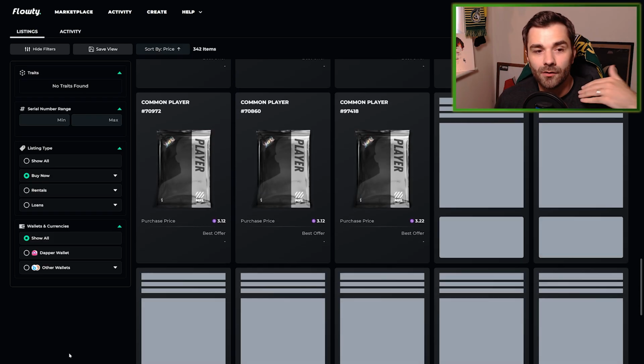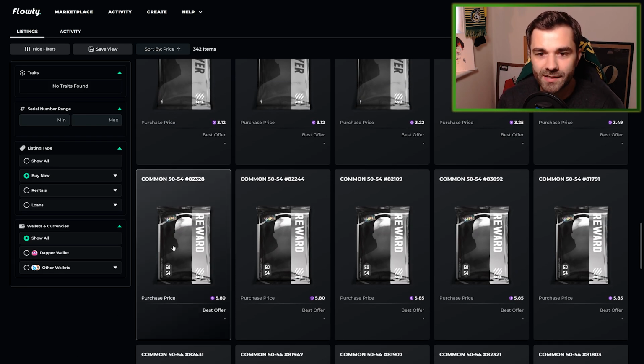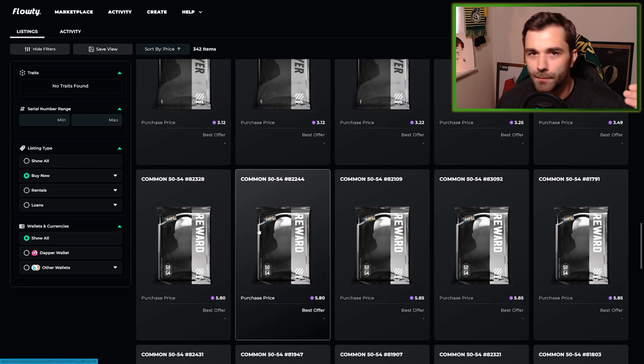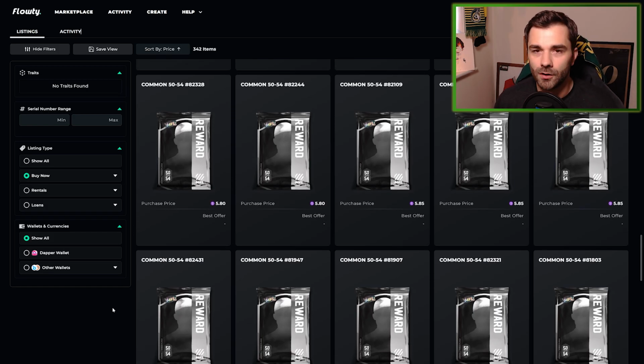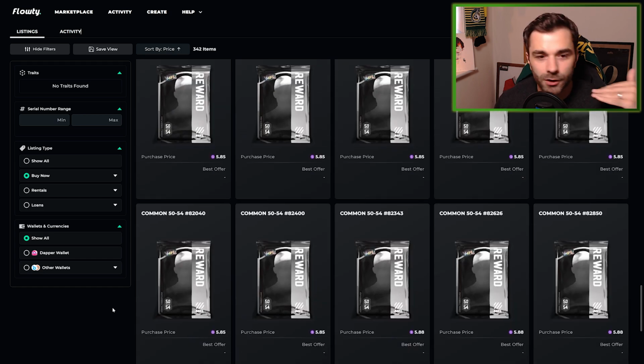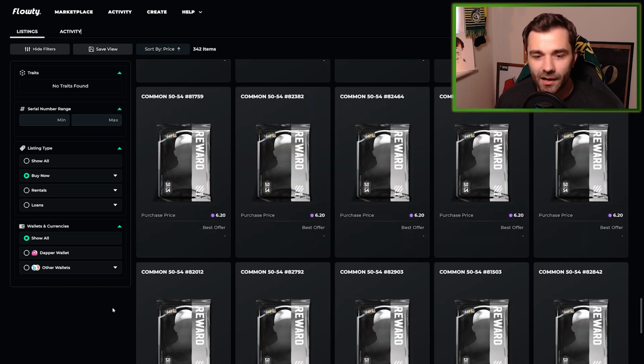So if you then scroll down through all of the common players, you get to the common 50 to 54 rated packs. So these are the next most expensive to buy with MFL. You can see these are up now for $5.80. Again, I've sold loads of these for over $6, so you can see the prices are a little bit low right now. There's quite a few of these listed up.